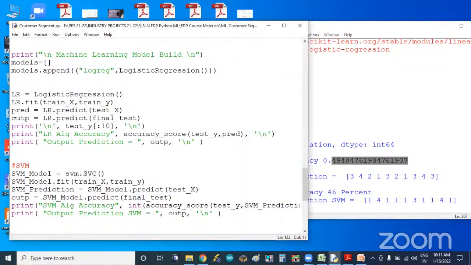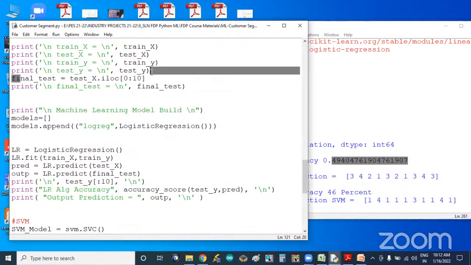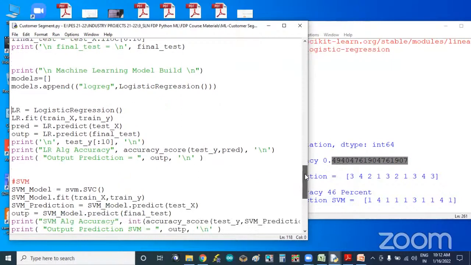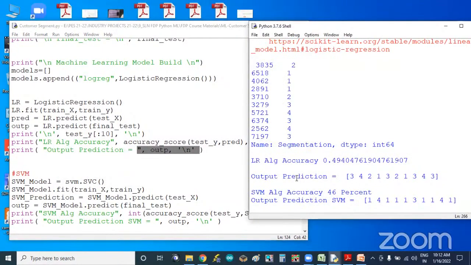Now next, to check specific outputs, all 600 data is very tough to see, right? So that's why I kept only some 10 data in the output screen. Only 10 data I passed to the final test variable. From test X, only 10 data I took there. That 10 data I am passing again to the algorithm to predict. So that output it has given here, and I am printing it as the output prediction. So this is the output prediction of the 10 data using the logistic regression algorithm.